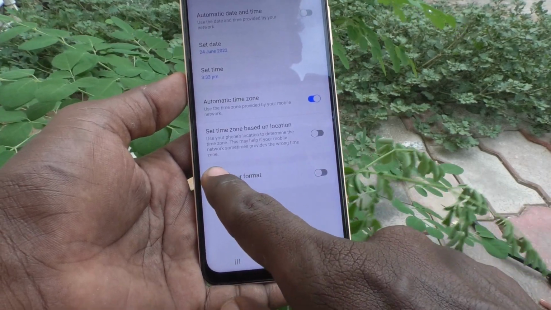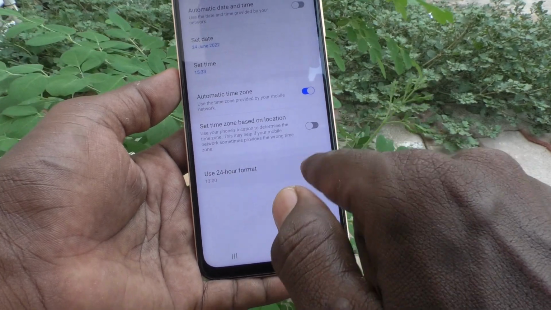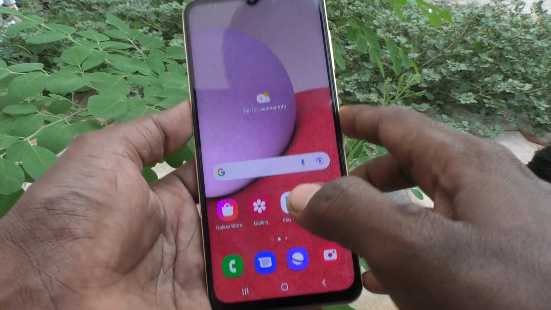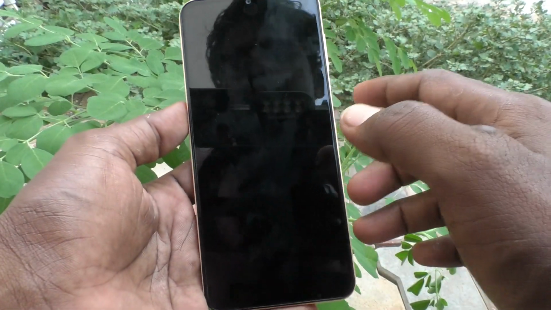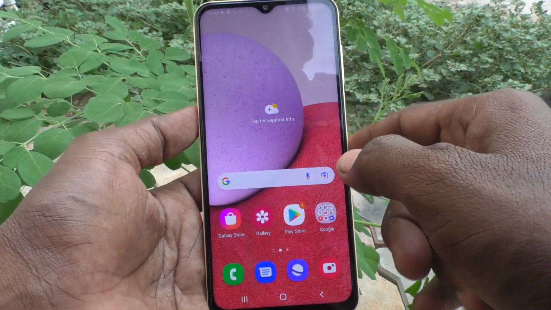If you click on use 24-hour format, railway timing will be followed and see it in the home page. Date and time have been changed and also timing is in 24-hour format.